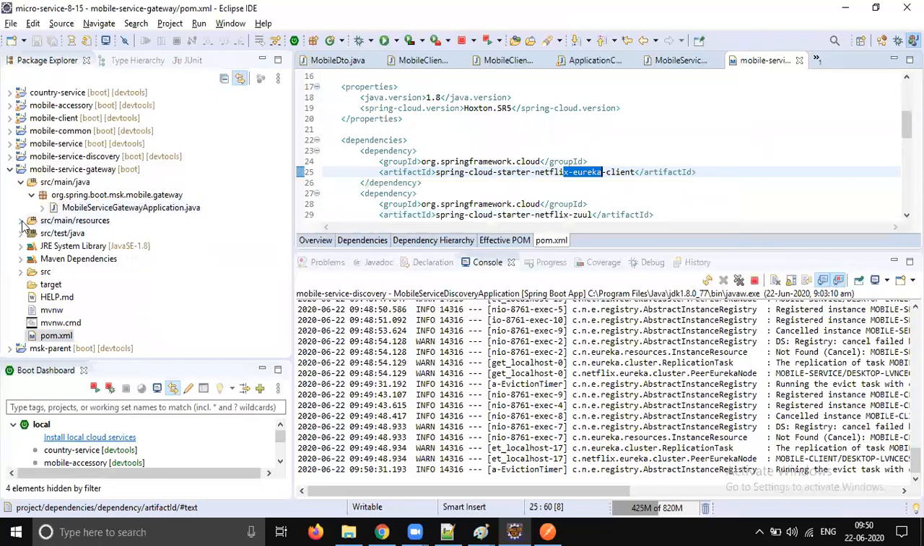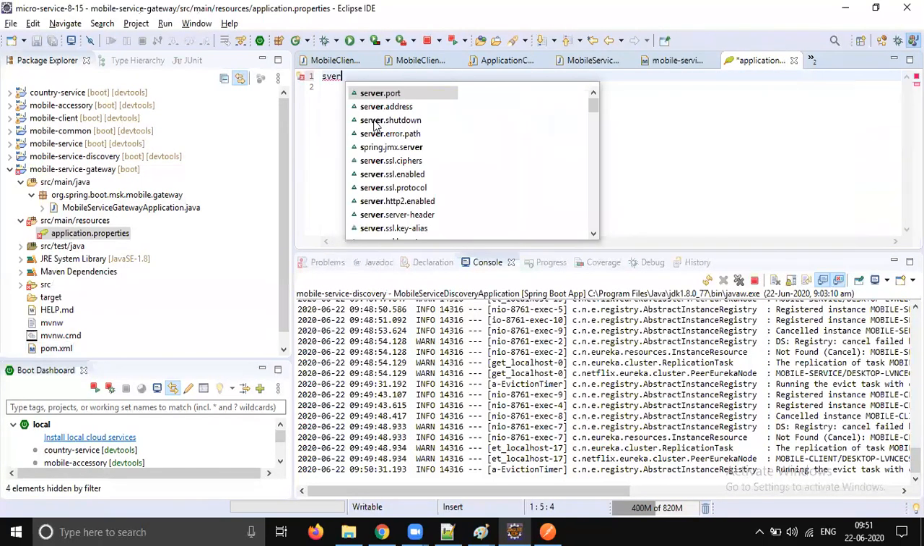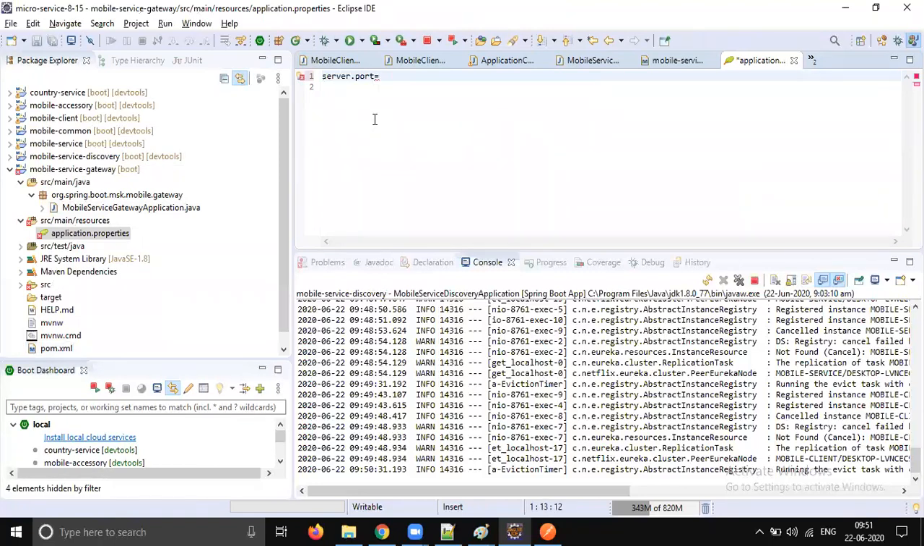Now we need to do some configuration. When a request comes for mobile service, it should go to mobile service. When the request is for country, it should go to country service. When the request is for accessory, it should go to accessory. But first of all, let's change this port. Let's not run on port 8080. Let's configure a different port. server.port equals 8762.